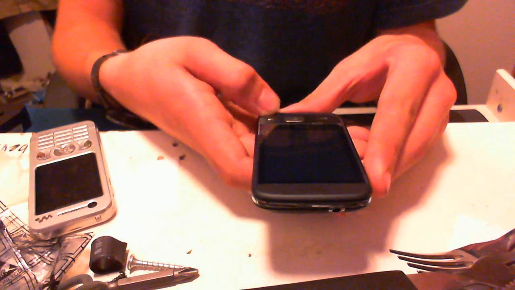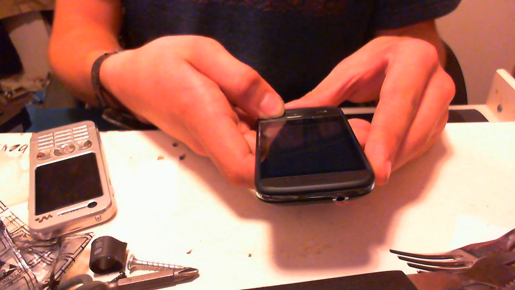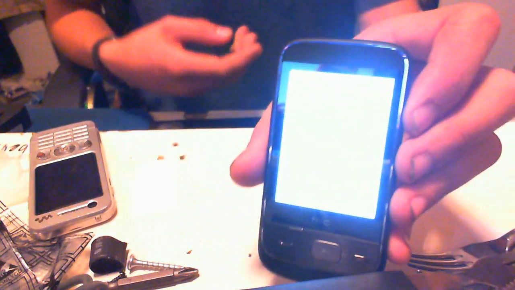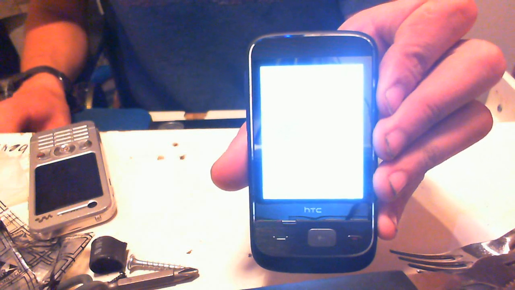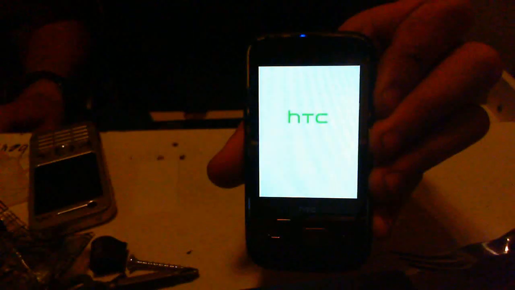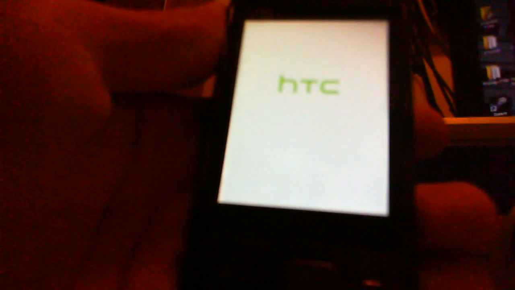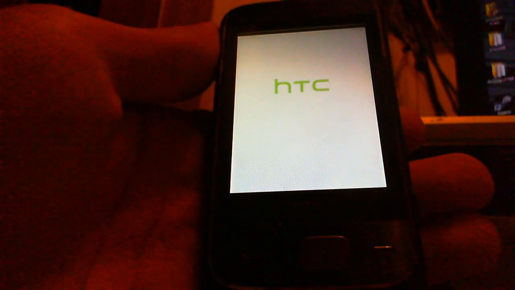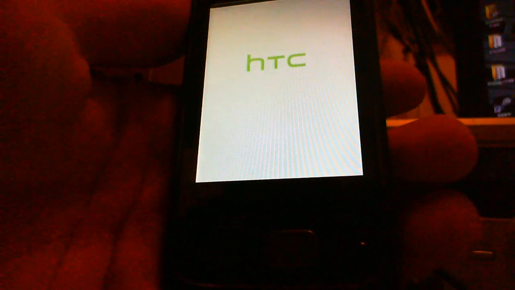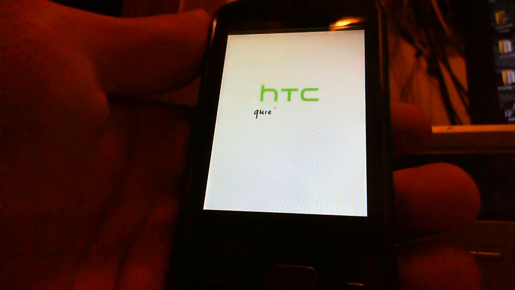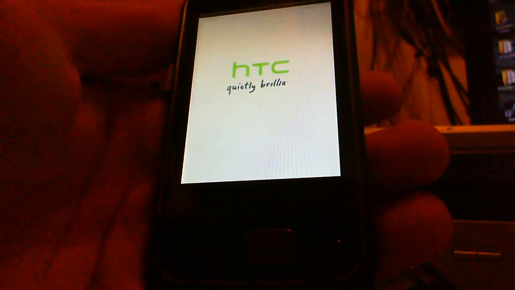Now let's try to turn this baby on. It vibrates, and now it says HTC Smart on the display. I'm just gonna move the camera like this, so I can see what I'm actually doing with the phone. And just focus the camera. And there we go. It takes some time, I guess, to start up the first time. Oh, take a look at that. Quite brilliant.